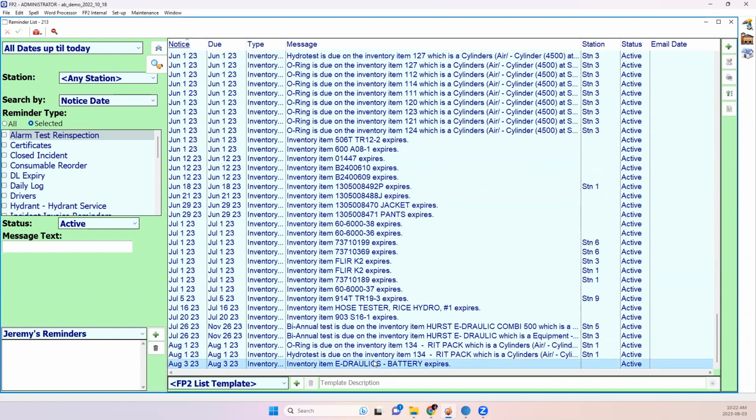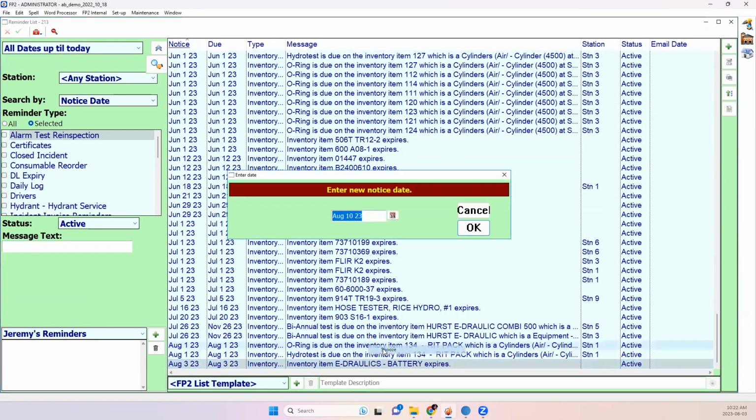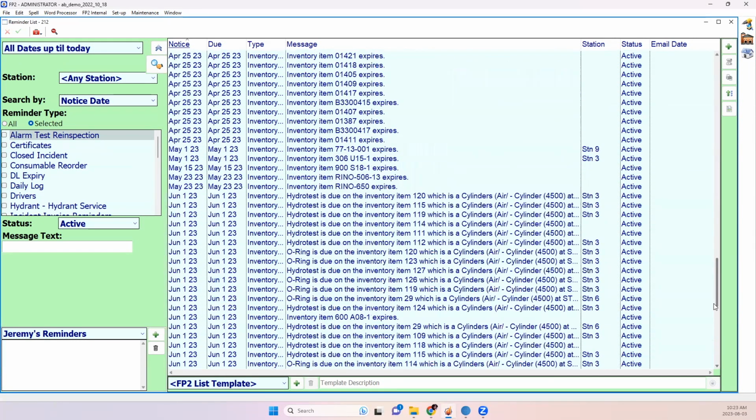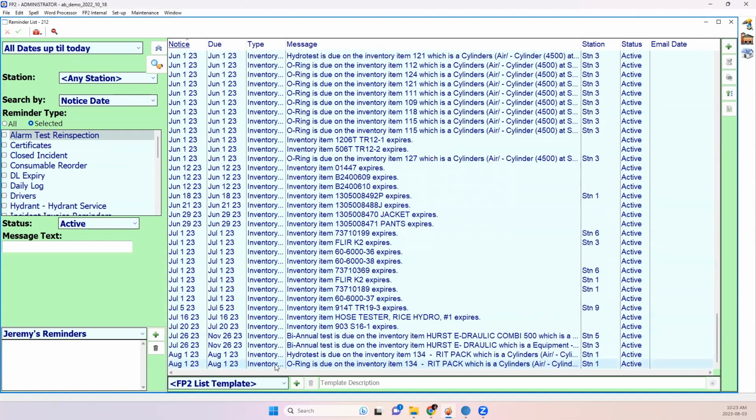So what I can do is right-click on the reminder and select snooze. Snooze will, by default, push the reminder notification date forward a week, basically saying, I'm not going to deal with this for about a week. It will take it off the current active list of reminders, but in a week, it will pop back up as showing in.